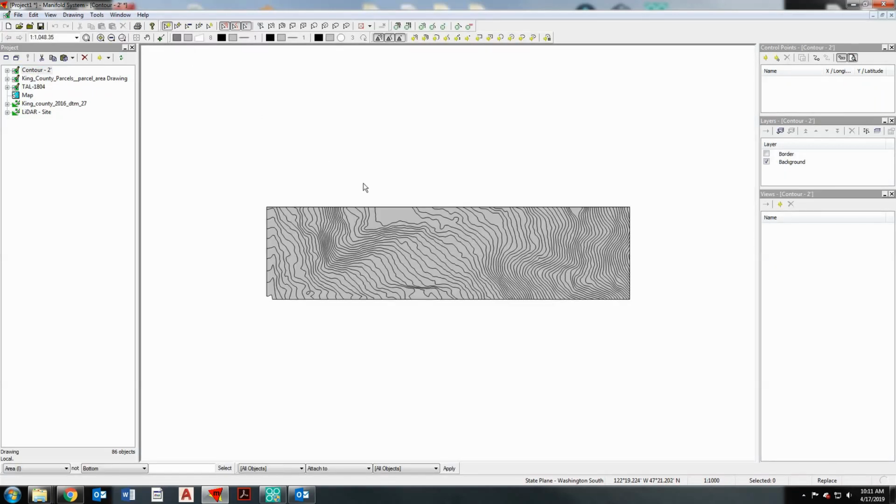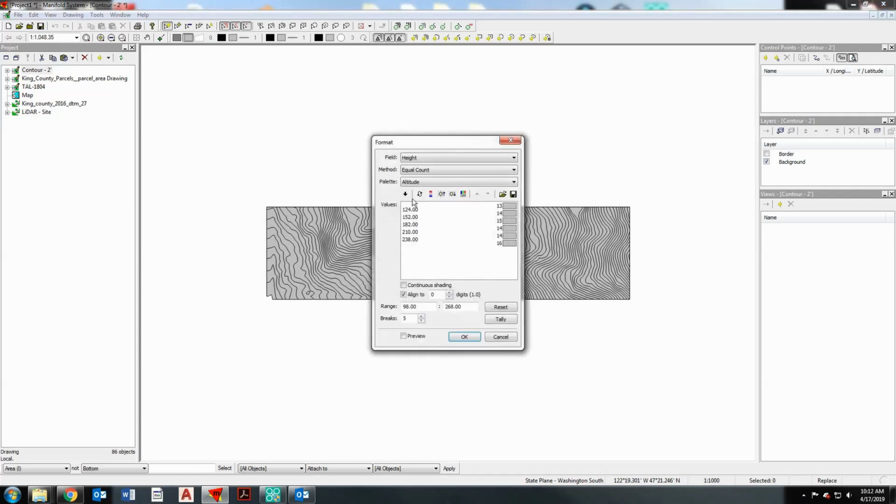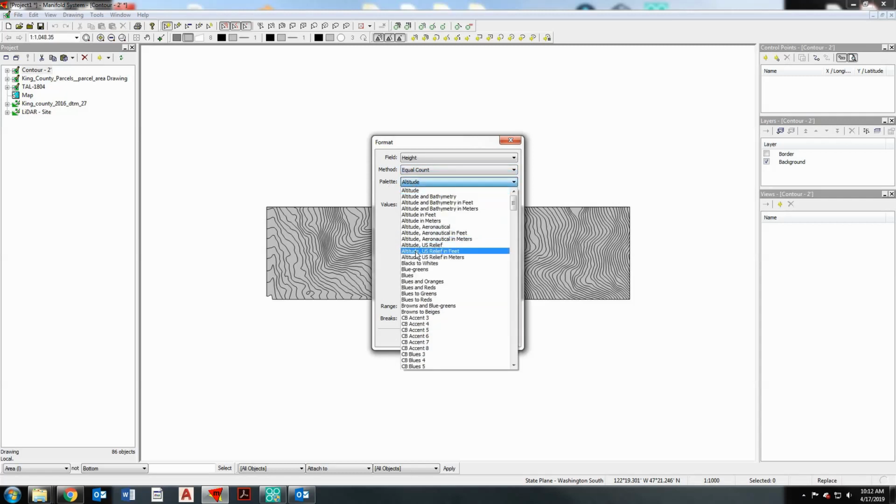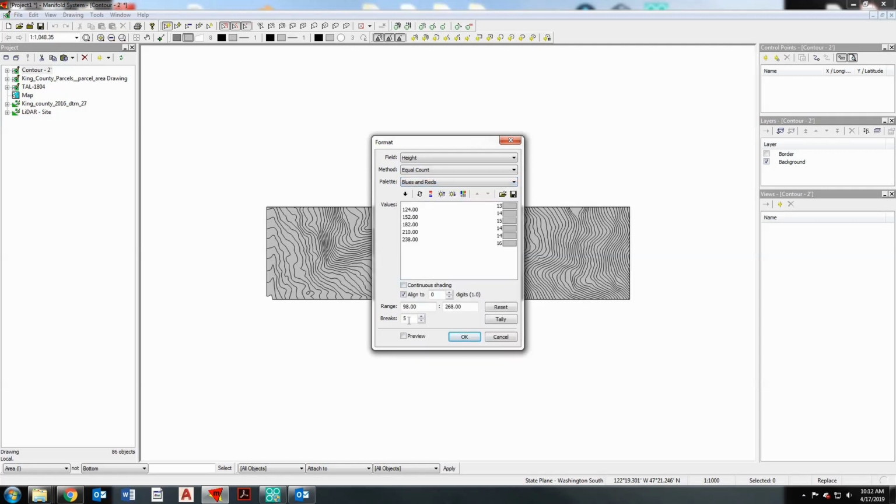So we have this open again, and we'll go here to area background. We'll select that. Use the theme button. The field should be set to height. The method is equal count. Depending on the site, we may want to change this, but for now that's appropriate. The palette, our standard here at Talicia, is blues and reds. Right here is your breaks. As you can see, there are going to be 16 intervals colored as that.